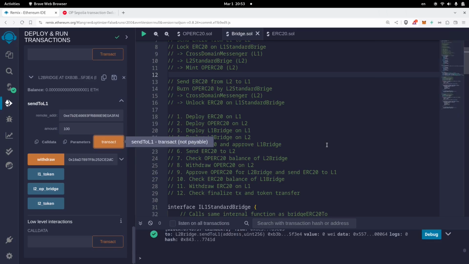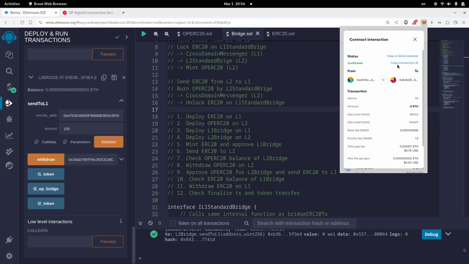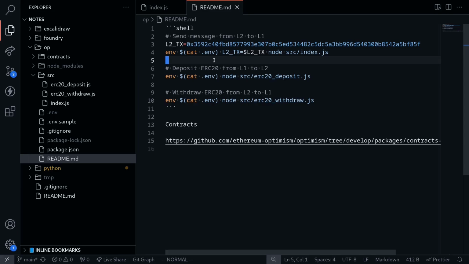When we send tokens from L2 back to L1, there are extra steps that we'll need to execute. These are to prove the withdrawal transaction and then finalize the withdrawal transaction. So what we're going to do is execute the node script that I've shown you in the previous videos. You'll first need to copy the transaction hash for the transaction that we just executed to send tokens from L2 back to L1. So from my MetaMask, I'm going to copy the latest transaction ID. Back inside my code editor, we'll execute a script that will send the transactions to prove the withdrawal transaction and to finalize it. So the script that we're going to be running is node src/index.js.